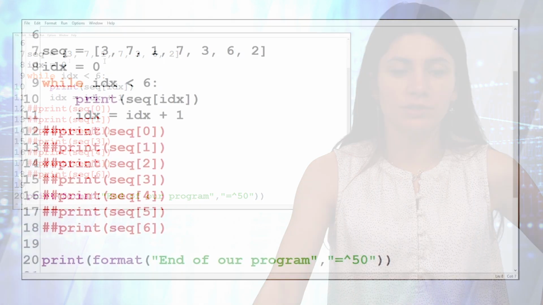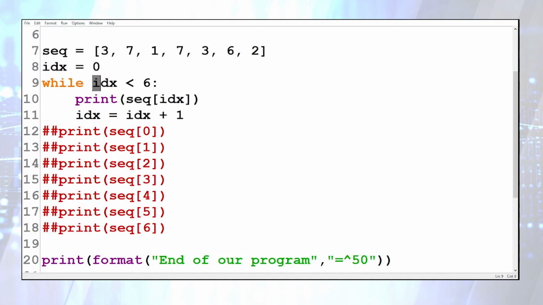So you start from 0. You want to go all the way to 6. In this case, not including 6, which you want to include. So I'm going to add this equal sign. Hopefully you already put that in. And then you're going to print sequence index, which in the first iteration is going to be 0, which is this one.